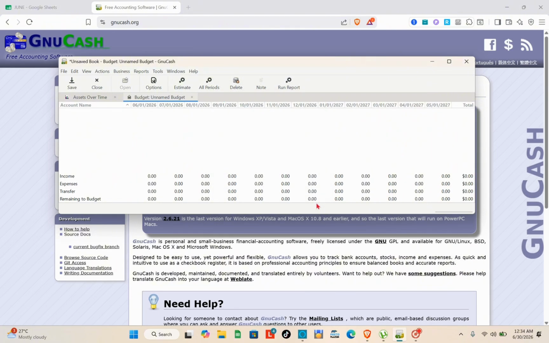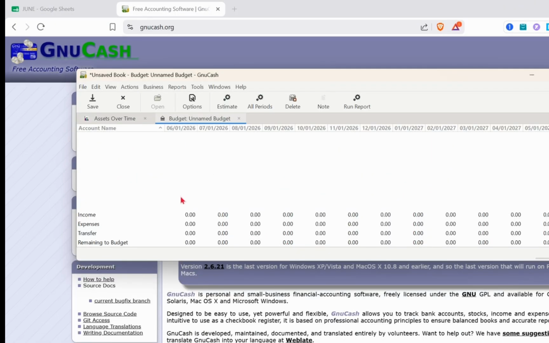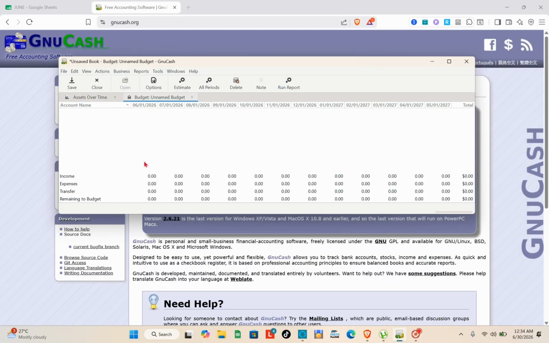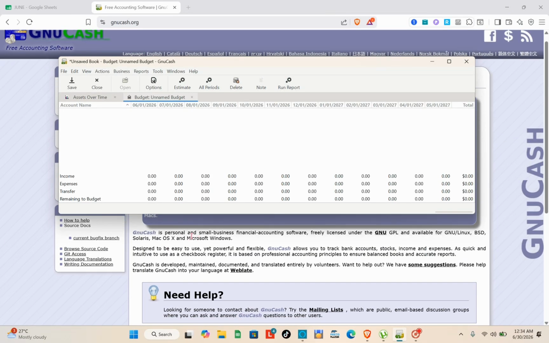Now you'll see a list of your income and your expense accounts. Simply enter the amount you expect to earn and spend for each category. So for example, you can budget 30,000 for salary, 8,000 for rent, and so on. To make the budgeting faster, you can use the estimate feature. Okay, you can also do that.